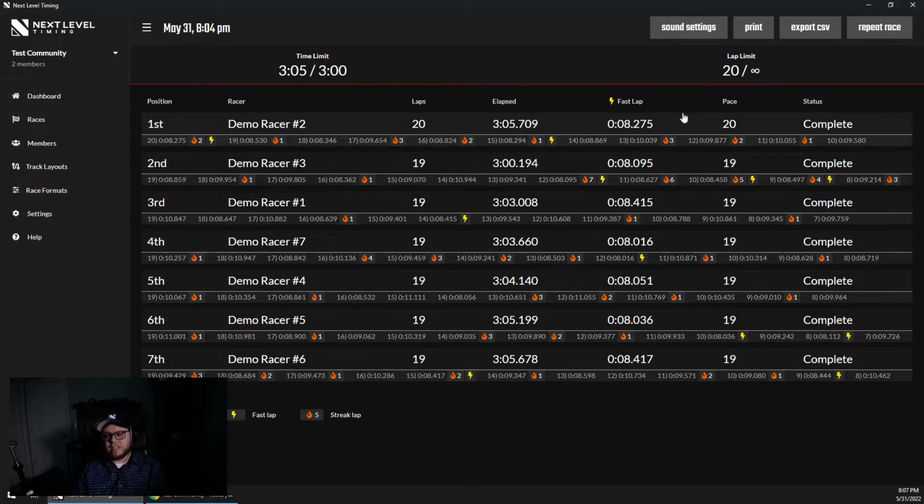During the race, the pace shows an estimate of how many laps they'll complete. Say you're mid-race. Oh, I should have shown that mid-race. It will show you a guess of how many laps they'll have at the end of the race. And finally, the status: all of these racers completed the race before it actually said active. And yeah, that's the main features of a race, the main statistics.